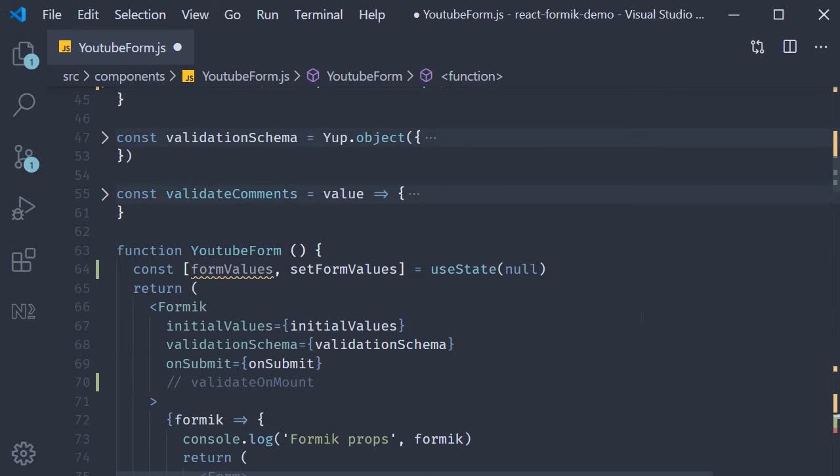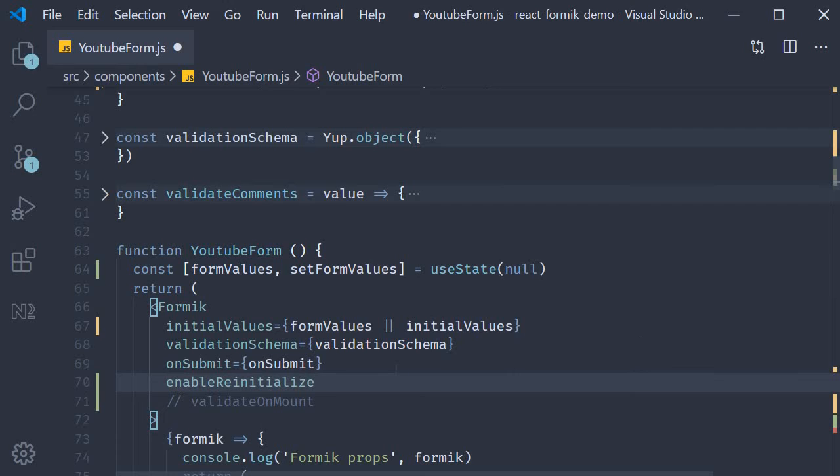Finally, for step number four, we're going to change the value for the initialValues prop on the Formik component. It is now going to be initialValues equal to formValues or initialValues. And the final piece to our puzzle is adding the enableReinitialize prop on the Formik component. This prop is really important because it decides whether your form can change initial values after the form has been initialized once. All right, let's save this and head to the browser to test it out.